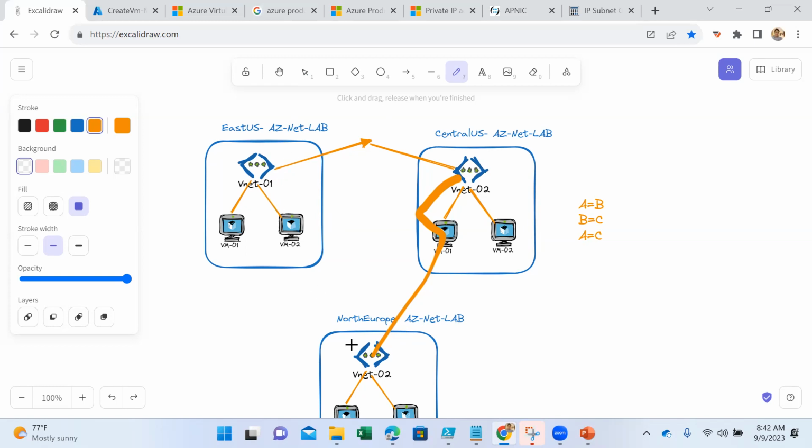But if I want this VM also to be able to talk to this VM, I have to go and create one more peering. It doesn't mean that since I am able to talk to Central US, and Central US can talk to East US, North Europe can also talk to this. No, that is transitive law, and transitive peering is not supported. If you want all of your virtual machines to be able to communicate, you have to set up the peering.